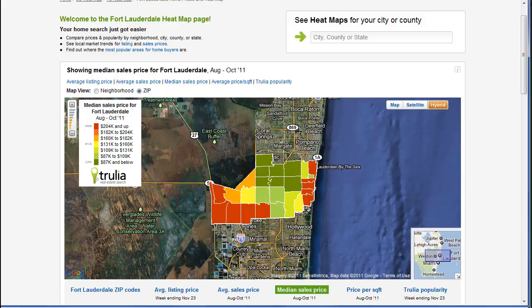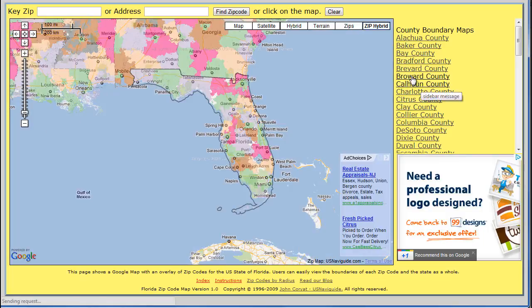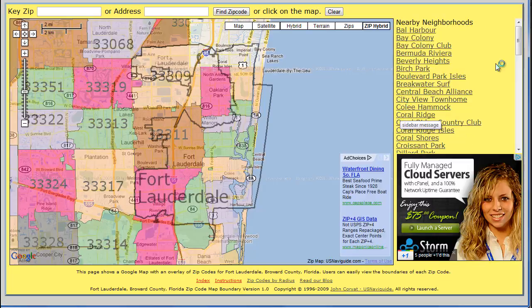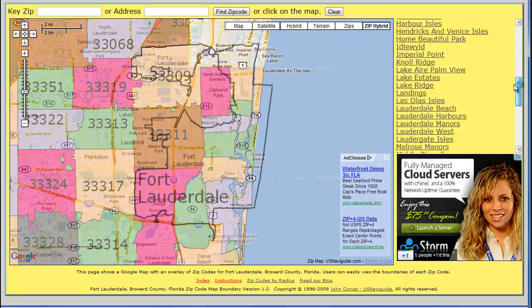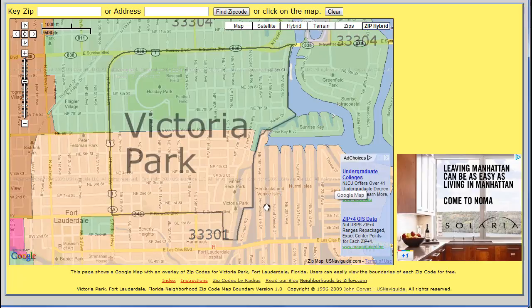So there's another site that I use when I want to find these zip codes, and it's ZipMap.net. And in ZipMap, you can basically drill right down and find the zip code of a particular neighborhood. So we were in Florida, so we'll select Florida. We were in Broward County, right? So then we can go right into Fort Lauderdale. And then these are all the neighborhoods listed here. So we will find Victoria Park. Now that we found Victoria Park, we can see that Victoria Park is part of the 33301 zip code, and there's also part of Victoria Park in 33304.